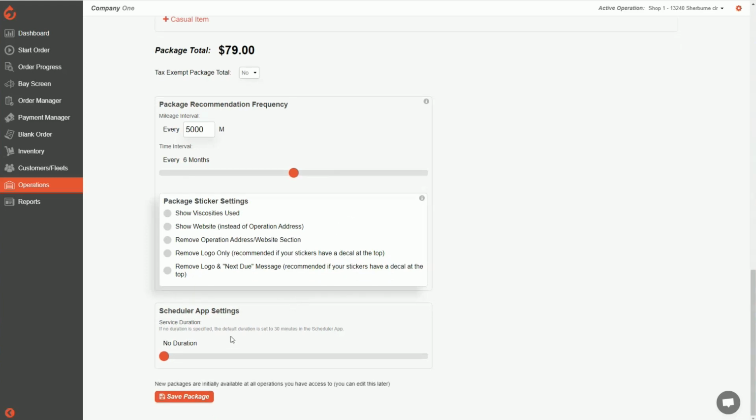And lastly, on this package, you can configure how long it's going to take you if you are using the scheduling system. So the scheduling system lets customers book appointments with you, and this just sets how much of a time block you need to complete that service. So we'll talk more about scheduling in the scheduling video.